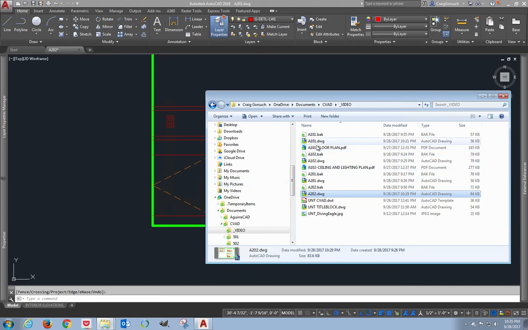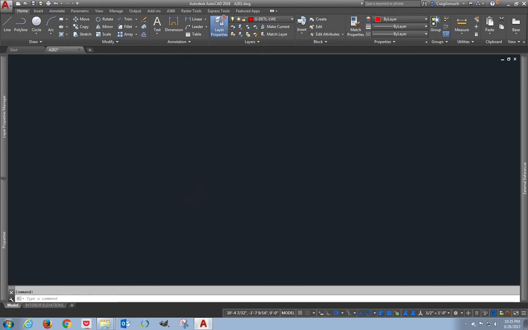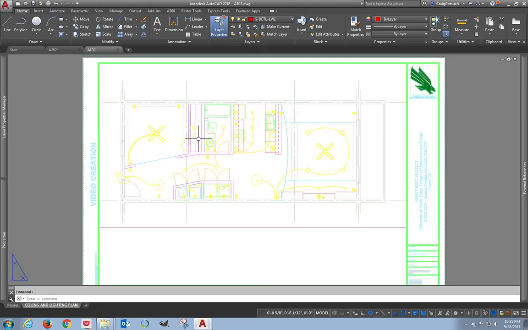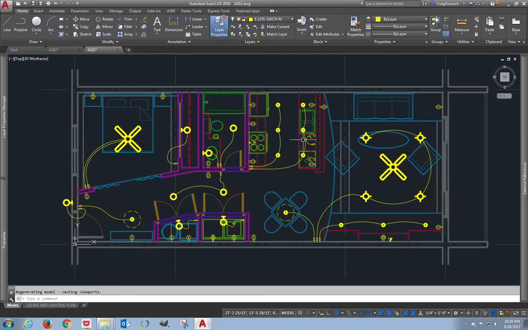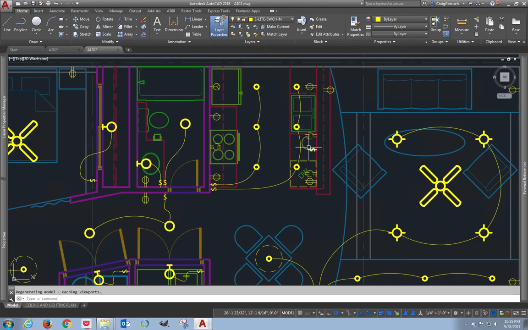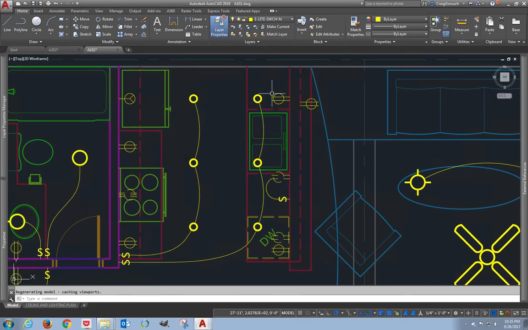Okay, back to here. A102, right click, drag and drop. Instead of clicking XREF, I'm going to click open, so I can see what's going on against a black background. Okay, yeah, I do have the switch. Because I made modifications to the sink location, you can see I've got a couple of other things here that need to be modified. Primarily, I need to change that.